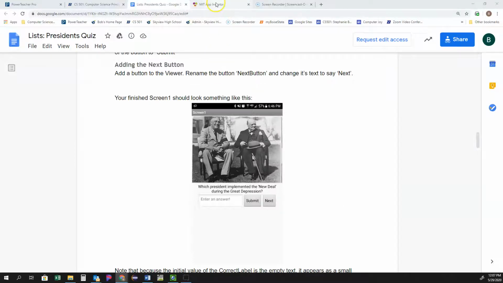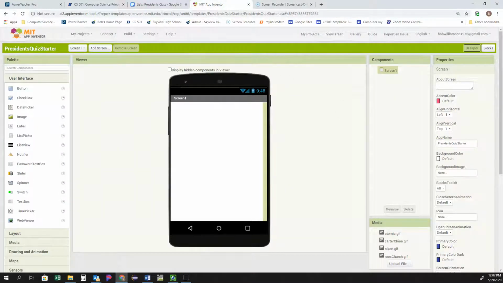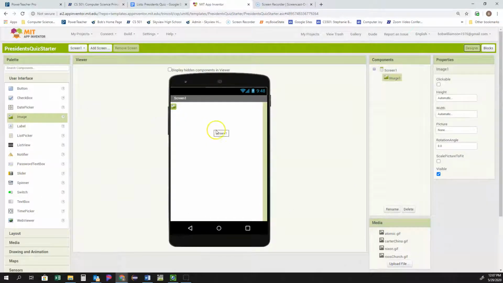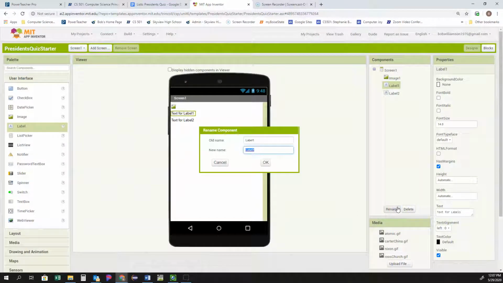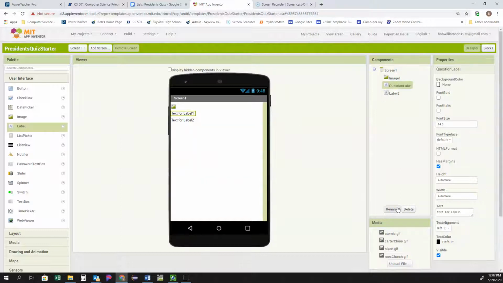Okay, let's build this. First off, we need to add an image. It says here that you can leave that blank. We need to add in two labels. The first label, we are going to have it renamed to be question label. And its text should read Question 1.